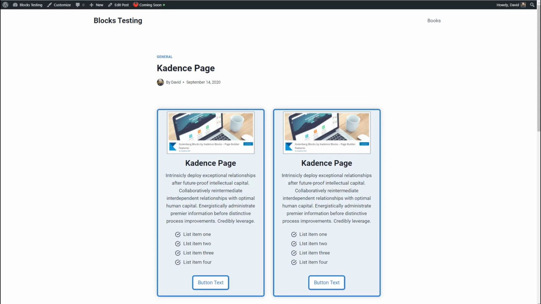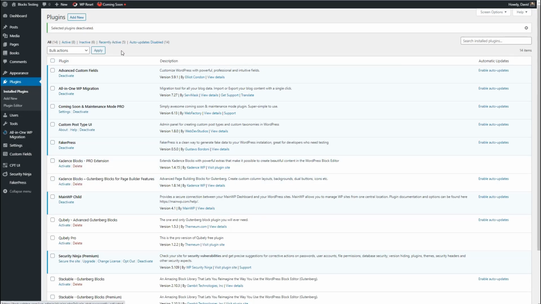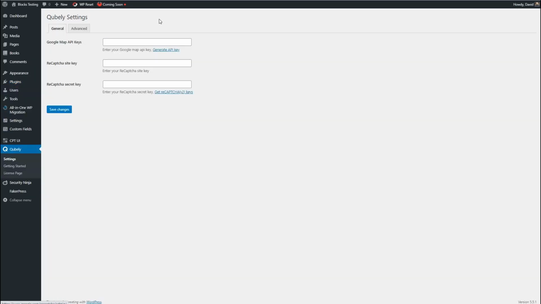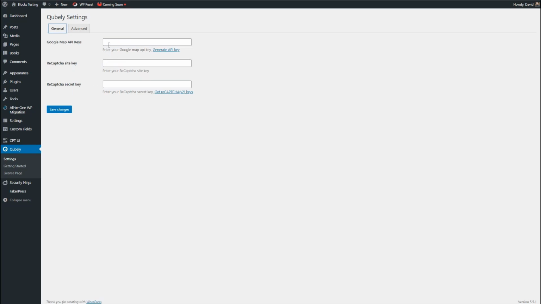Now let's try to do the same thing using Qubely. I'm going to go into the plugins, deactivate Kadence. I'll activate Qubely. With Qubely, you also get a settings menu item here. However, note there aren't any options here for turning off or disabling blocks one by one, which is, I think, a nice feature of some add-ons. But let's go ahead and add our Qubely page.